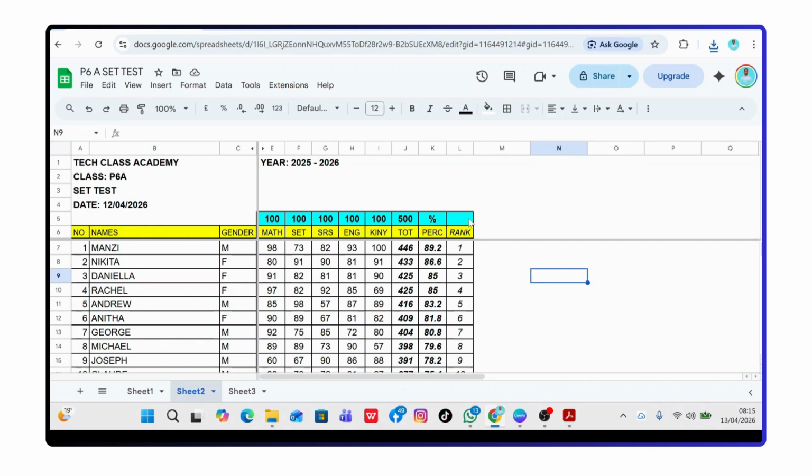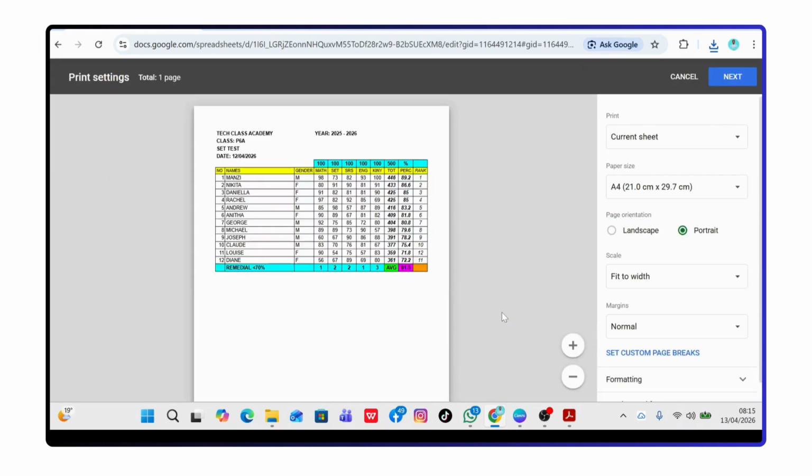Another way you can use is Control P. Control P is print. It can also show you options. Here there is an option called current sheets. I can also select the workbook. When I select the workbook, it can bring all the sheets I have created on this workbook.